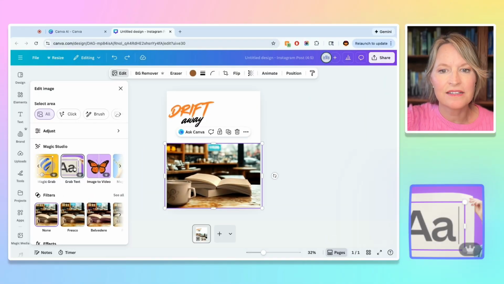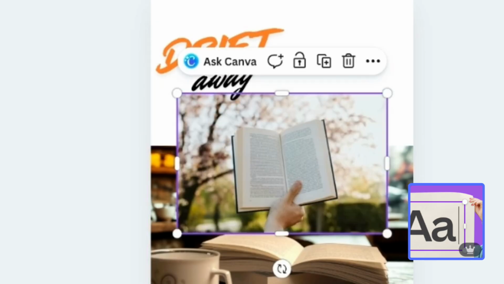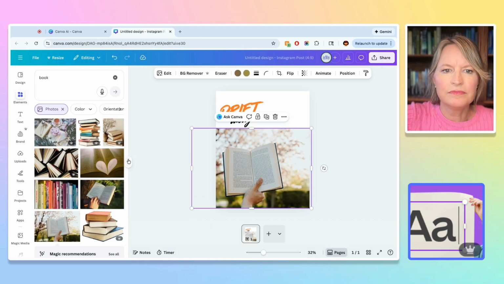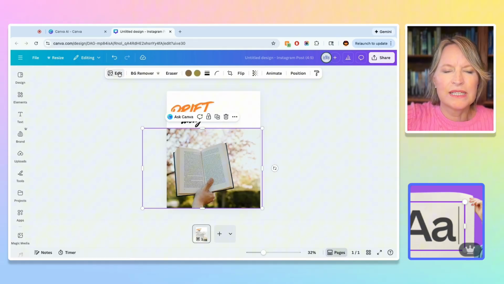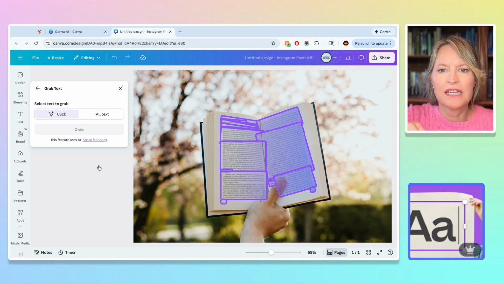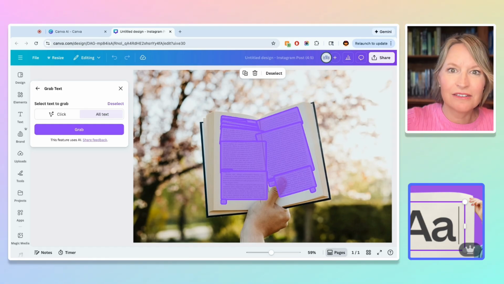Grab text. Let's find a photo of a book. All right, here's a nice clean one with lots of text. All right, so this was our picture. And I went to edit and I went to grab text. Notice how it sensed all of that text. You can say all text and it highlights it for you.